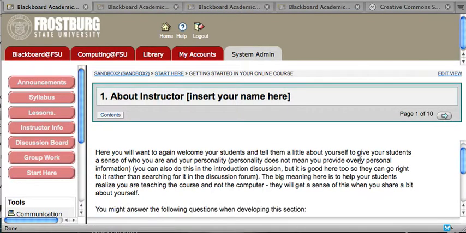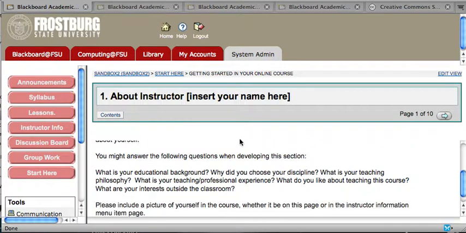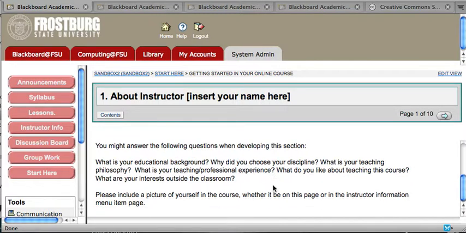And then here I give you some tips. Here you want to begin, you want to again welcome your students. And then I kind of provide some things you might say about yourself, without getting overly personal. You might answer the following questions when developing this section. So this is the template. You can keep this item here and then just answer some questions to add to this content area. And then when you're finished, it'll be about you. Okay, let's go to the next page.